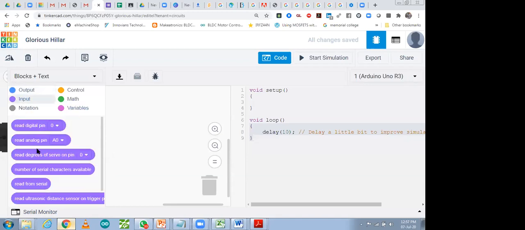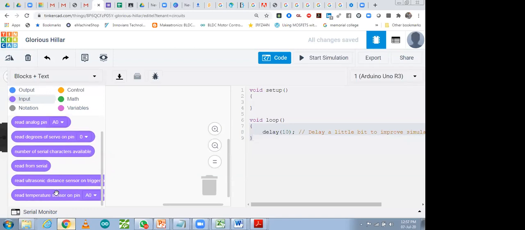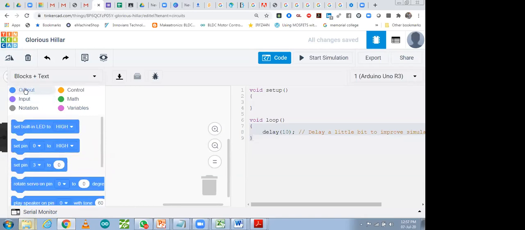In input, there are digital input, analog input, read degree of servo pin, number of serial characters available, read from serial, read ultrasonic sensor, and trigger. You can use it for reading the ultrasonic sensor, distance measurement, and read temperature sensor also. That also you can use as a block. I'm going into output first, then after that I will come to the input also. So let's see it. This one is output.